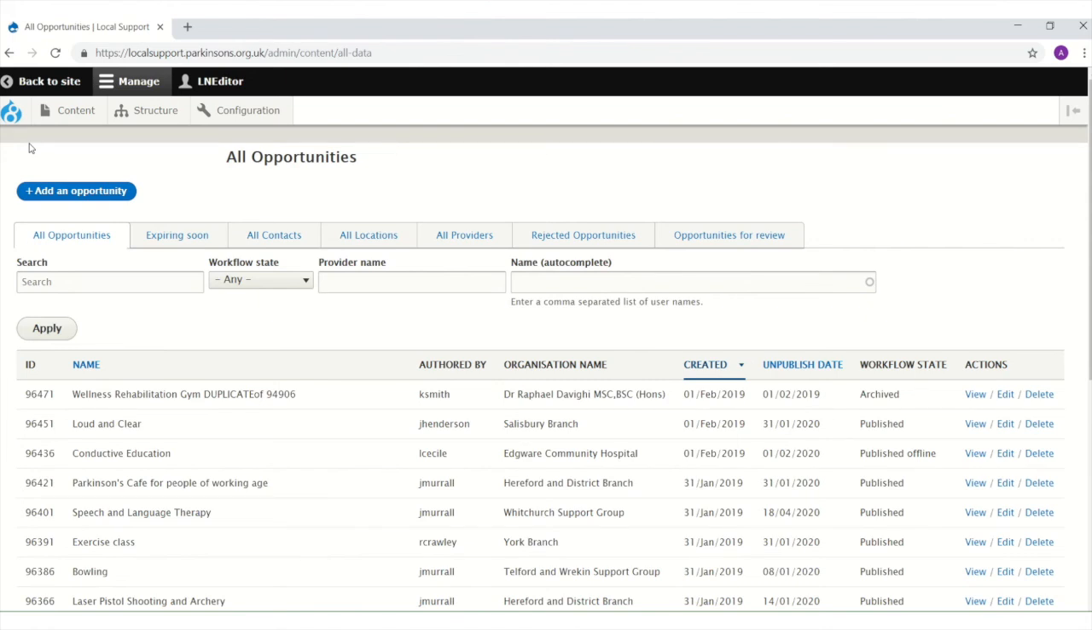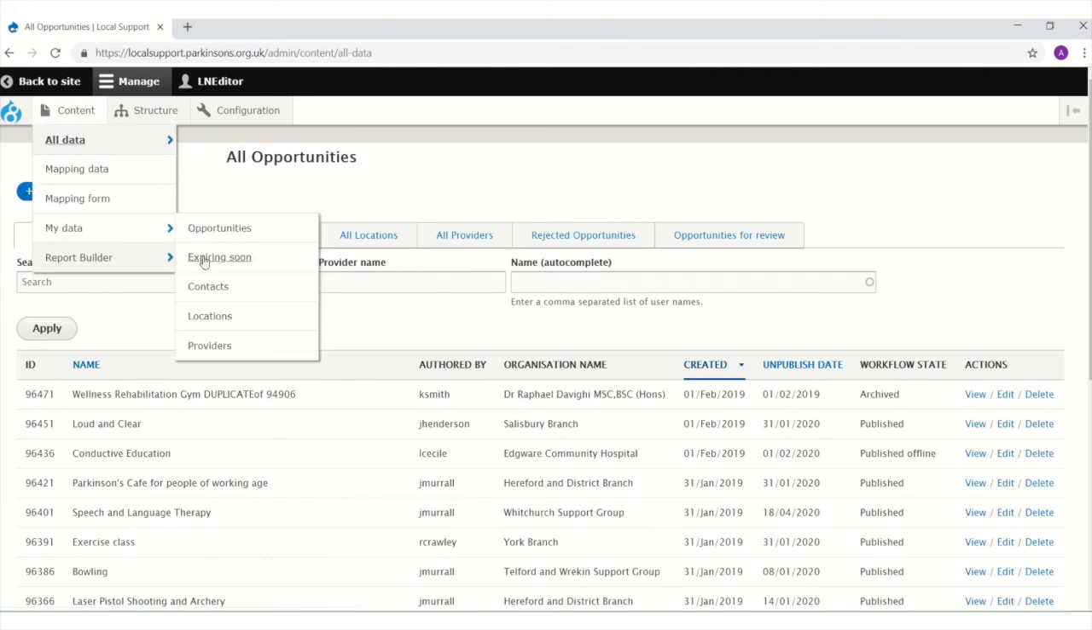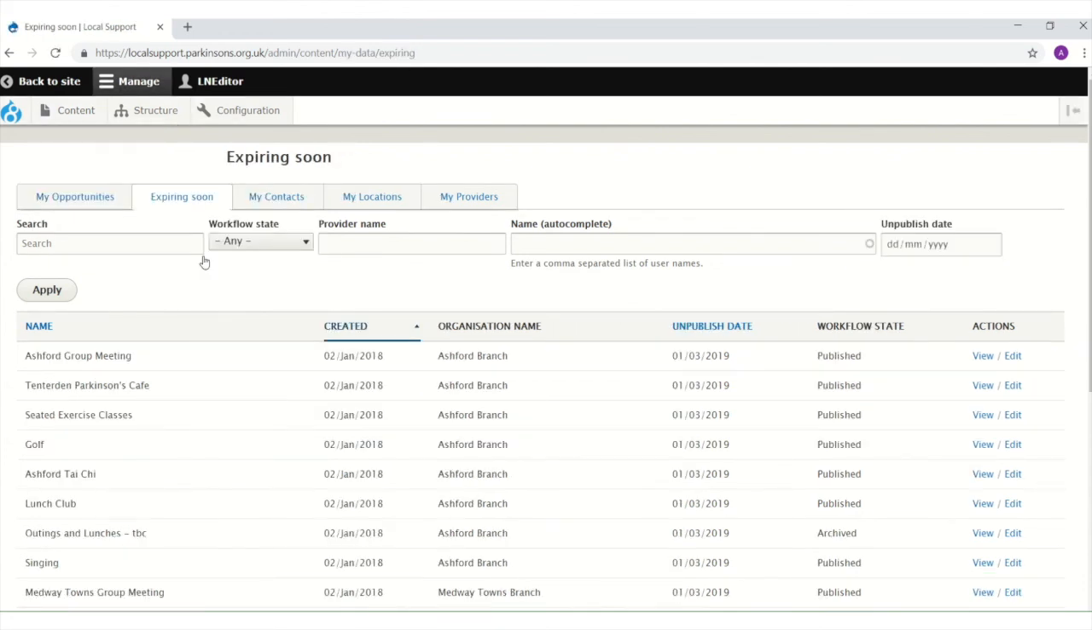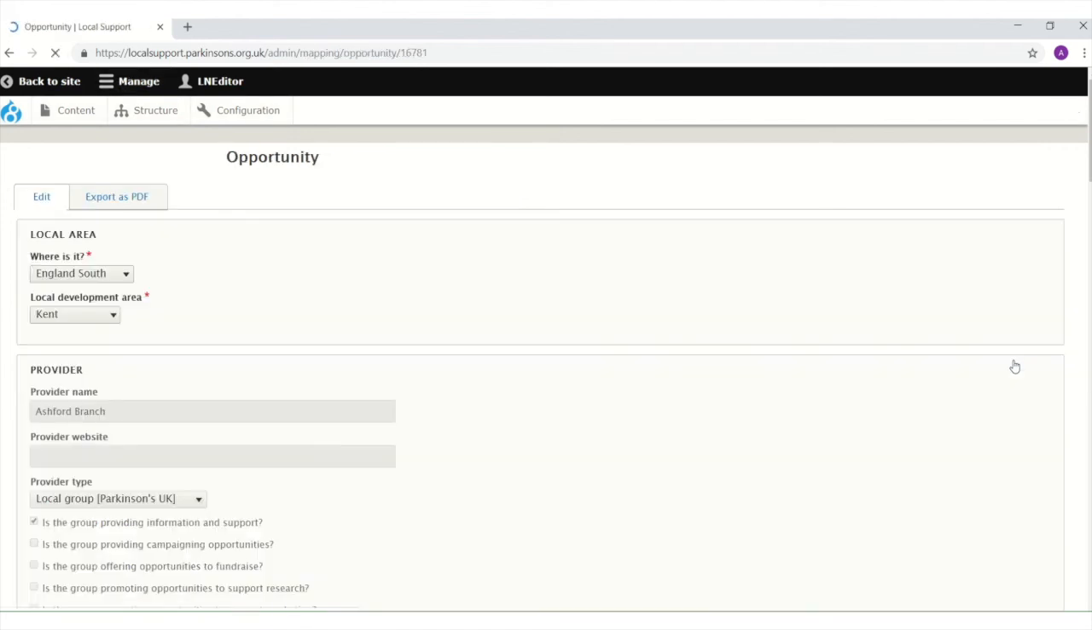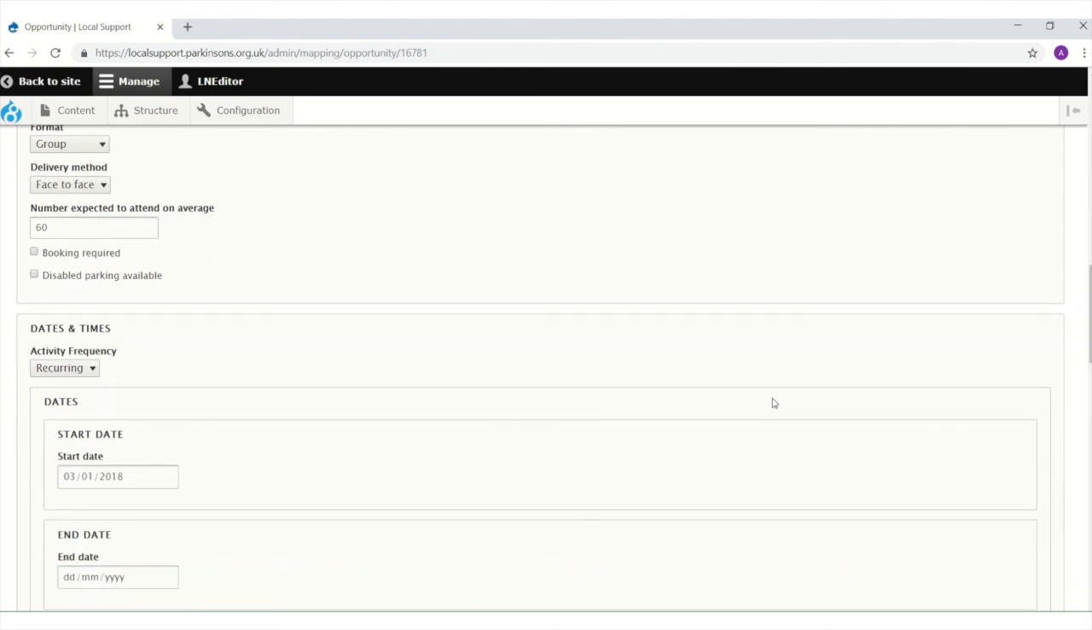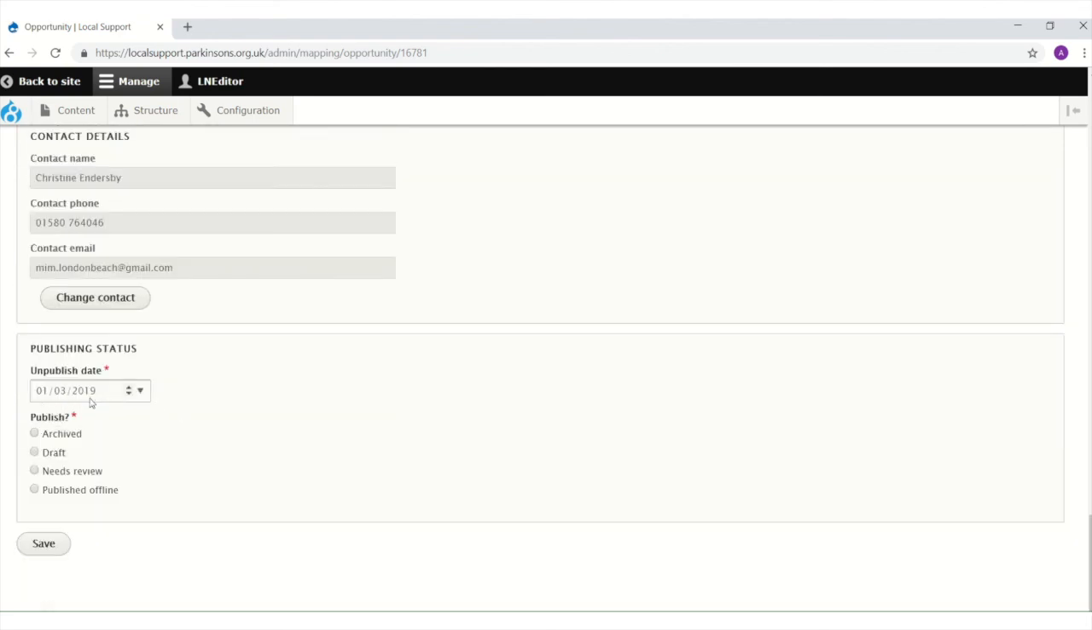It is also important to continuously check your expiring soon opportunities. You can do this by going into Content, My Data, Expiring Soon. Here you will find all the opportunities that you have entered which are expiring soon due to the unpublished date that you put in when you created the opportunity. To stop the opportunity from expiring, all you have to do is go to Edit, scroll down to the bottom of the page, and change the unpublished date to a date in the future so the opportunity doesn't expire. For example, a year from today, and click Save.